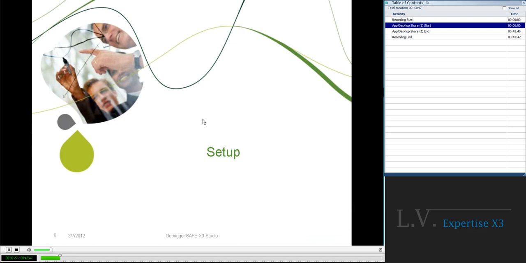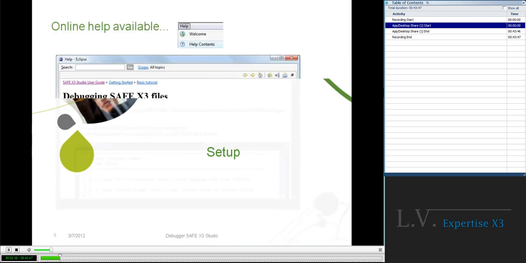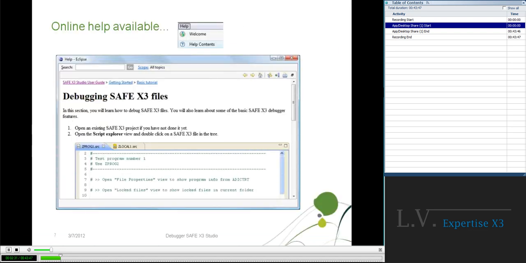So, how to set it up? First, before even starting, be aware that you have the online help for Eclipse embedded inside the SafeX3 Studio plugin, which means that for every question that you have, try first to look into the Eclipse help and see if something can help you. There's a big chance that you find your answer here.